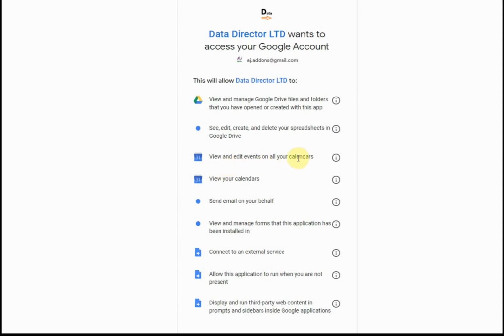A feature of Data Director is that it can create a calendar event when a form is submitted. So it needs to be able to create a calendar event. And in order to do that, it needs the permission to view and edit events. Data Director cannot delete a calendar. It's not possible for the add-on to delete a calendar.